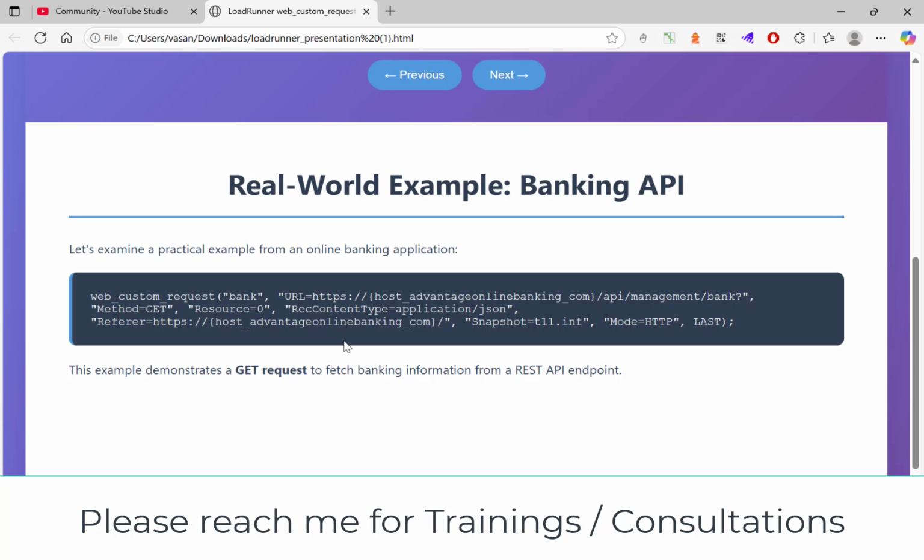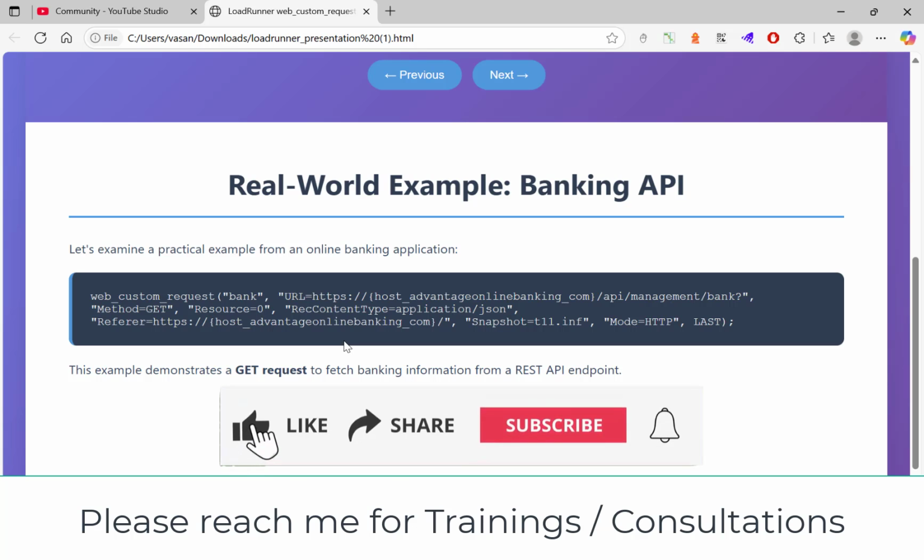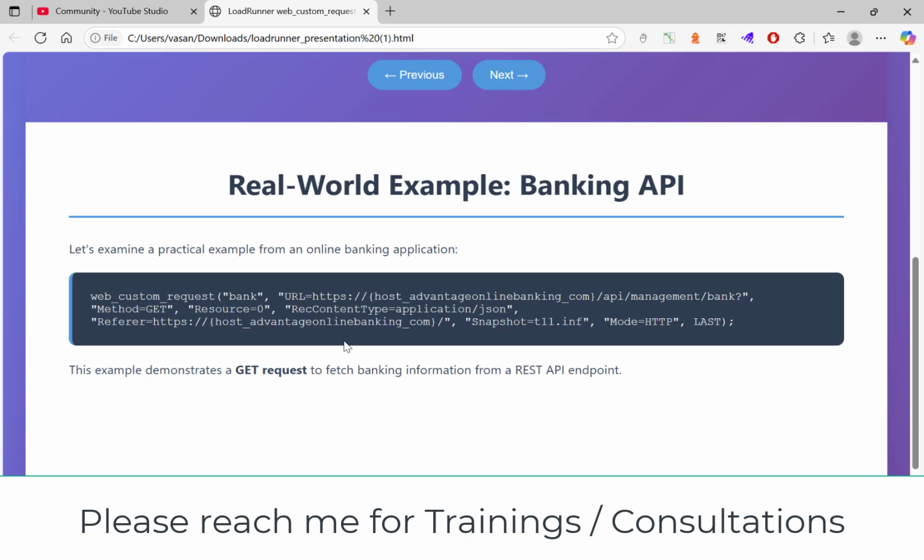So this is actual code from a banking application that I have been working with for the training videos. As you can see, we are making a GET request to fetch the bank information from an API endpoint. Notice how clean and readable this is. We are hitting the management API, which is expecting a JSON response, and we have got all our parameters clearly defined. This is exactly the kind of request you would see in modern web applications, right?